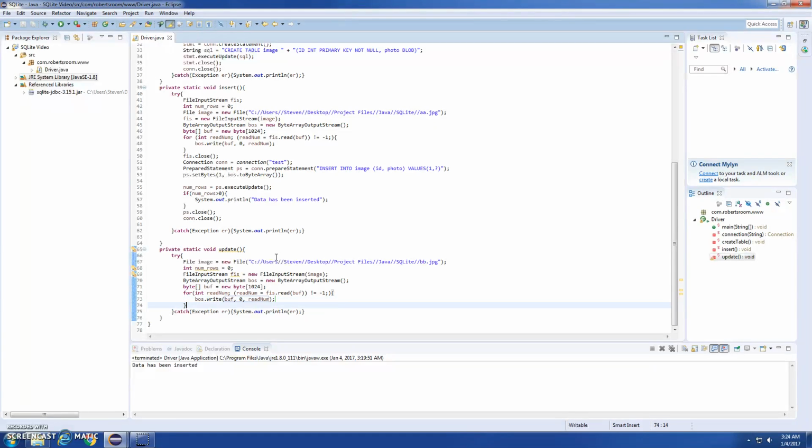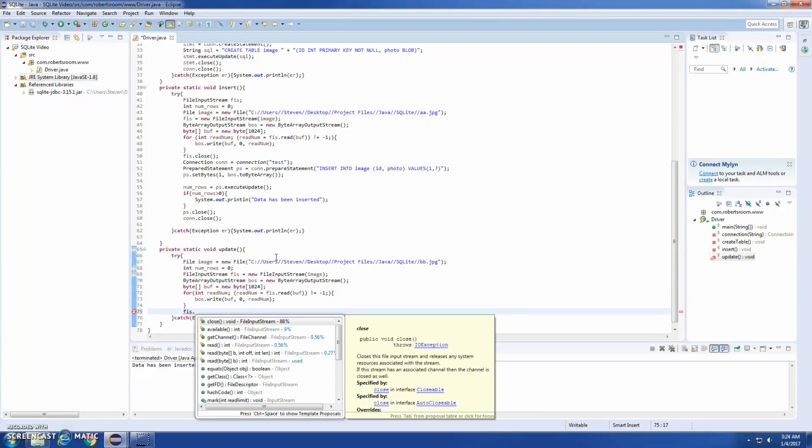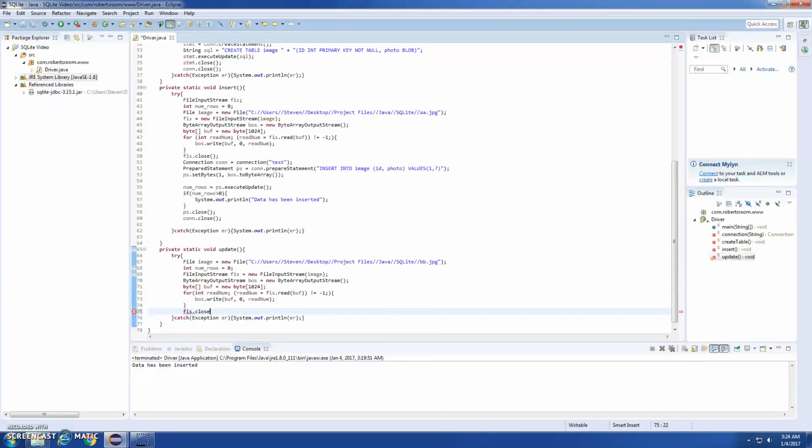And if you wanted to, you could put a print here to show which bytes it's working on and all that, but I'm not going to. And then we can go ahead and once again close our file stream to make sure there's no memory leaks, and then we can go back into our database stuff.